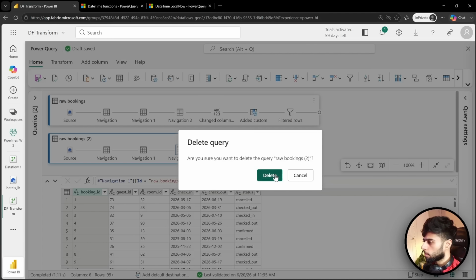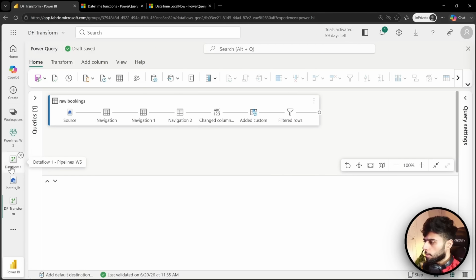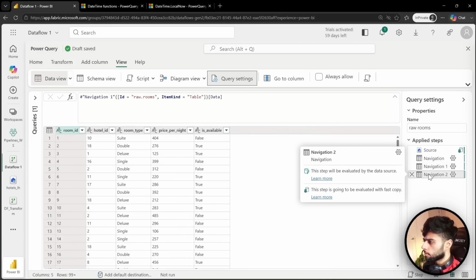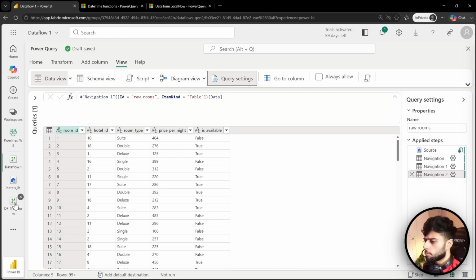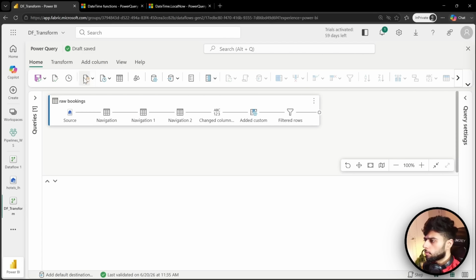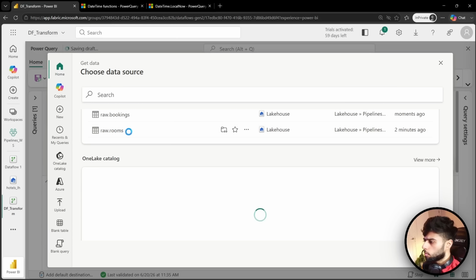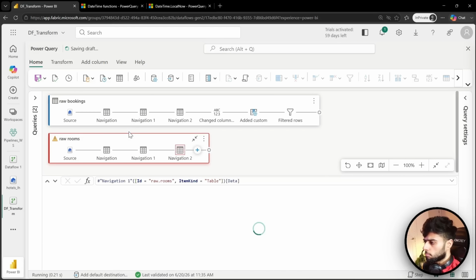This is a different one. And in this data flow, I just picked the, let me just check which table is this. Okay, this is rooms. That means rooms is working also fine. Okay, so let me just bring the get data more. So this is raw.rooms. So if it works, does, no, it is not working here. Why?